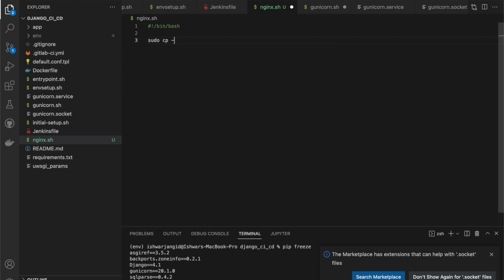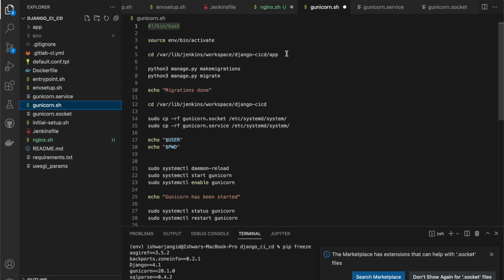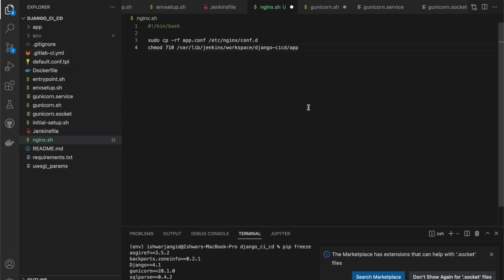So we will do sudo rm app.conf, and we have to copy this file from /etc/nginx/conf.d, and this is required by Nginx. Then we have to change the permissions here, so give the permission and the location of the folder. You can copy the location here. This is the location, and there you go, and we don't need to give the folder app name.